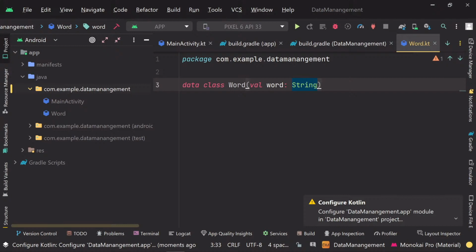Now, to make this Word class meaningful to the Room database, we need to create an association between the class and the database using Kotlin annotations. So we will use specific annotations to identify how each part of this class relates to an entity in the database. Room uses this extra information to generate code. Okay. So we will be updating this file with a different set of code. So I'll head over here.